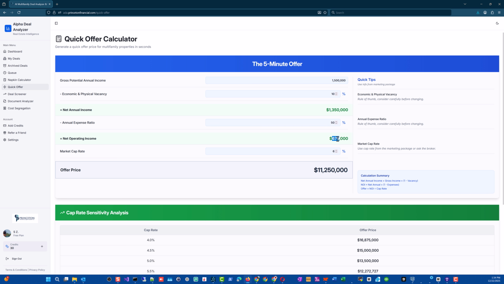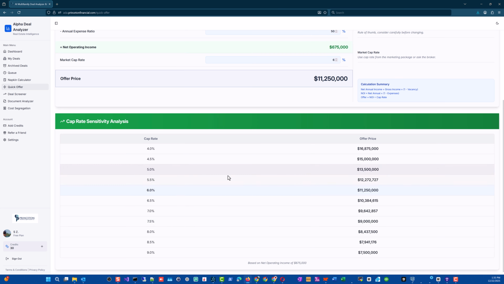Once you have that, it gives you the rough NOI, and then you can enter the market cap rate. If you have a 6 cap rate, it'll tell you what price you should go in at as an alpha. This is just a rough idea, because most of the time the offering memorandum will never tell you what they're actually asking for, what their guidance is. So you want a rough idea before you do a deep analysis of that property, so you know what you're looking at.